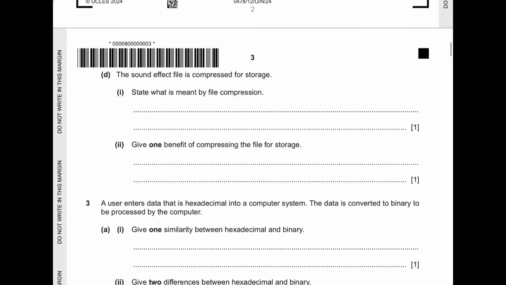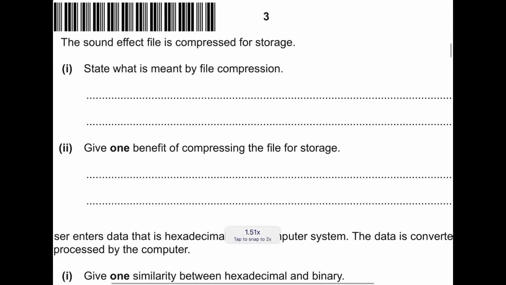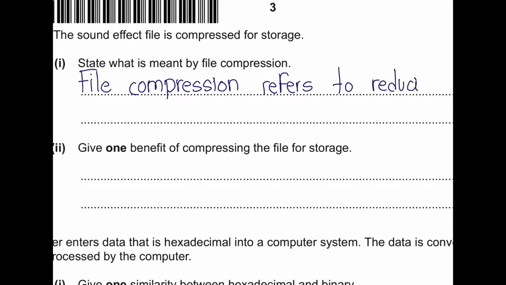Moving on. It says that the sound effect file is compressed for storage. So what does compression mean? Again, one mark question, so you don't have to describe much. You basically say that file compression refers to reducing the size of a file. By compressing a file, you reduce the size of the file.